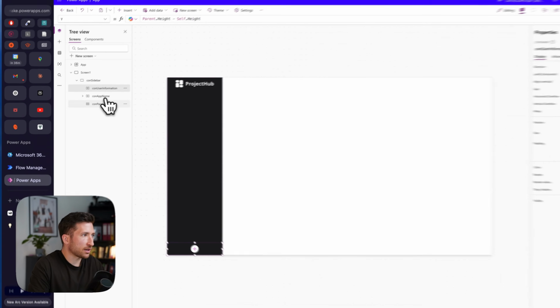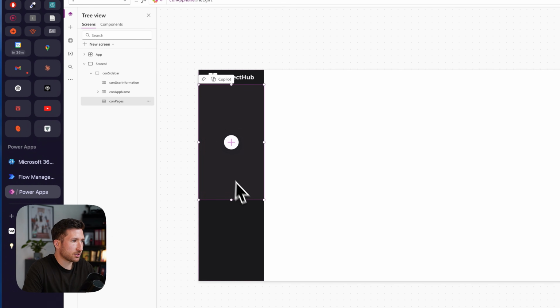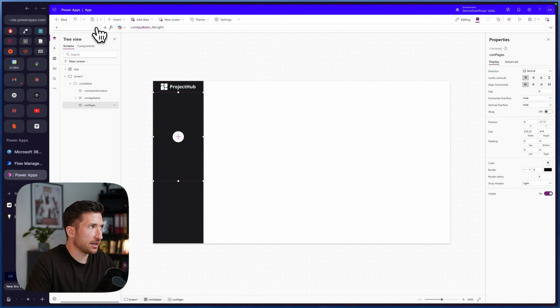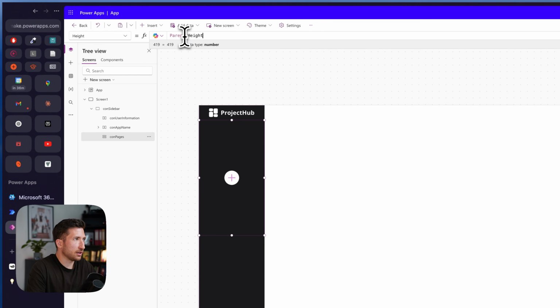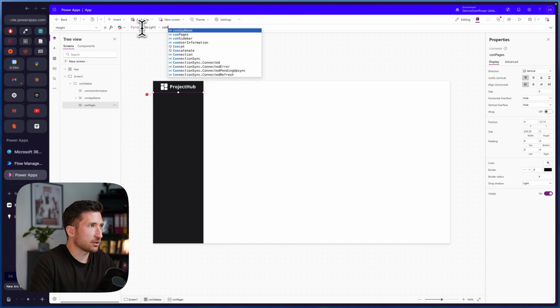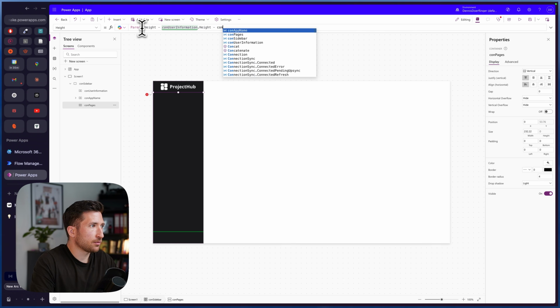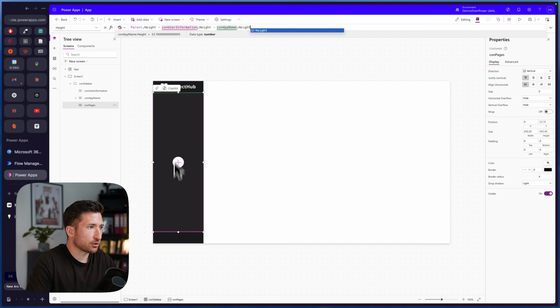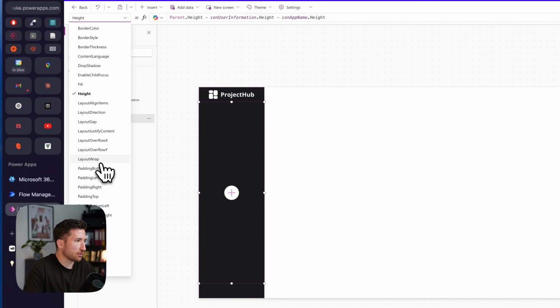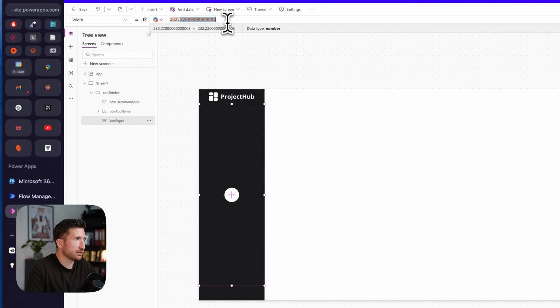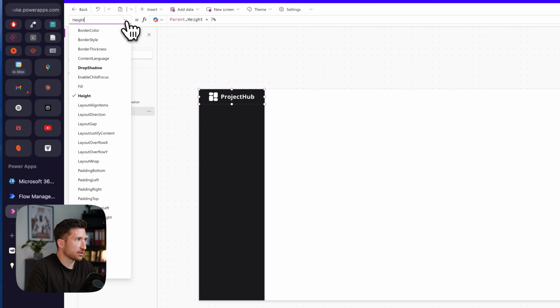And then we can go back to our container pages and we can say that its height should be parent height minus con user information height minus con app name height. There we go. And now this vertical container is perfectly placed in the sidebar. And what we want to do now is we want to actually set the width as well. So I want to say the width is going to be parent width. And I think we can set the whole thing. We can set this for the other containers as well.